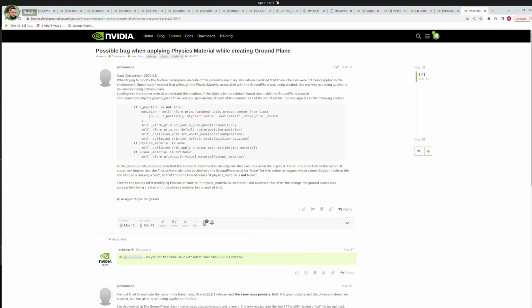So I'll try to modify the friction parameters via the code. I noticed that these changes were not being applied in the environment. Specifically, I noticed that although a material for the ground plane was being created, it was not being applied to the corresponding collision plane. And then they see that there's only a core ground plane.